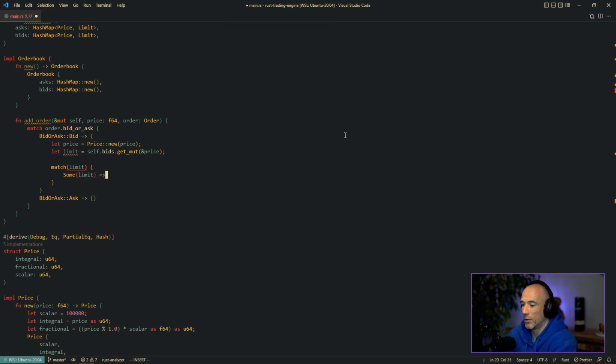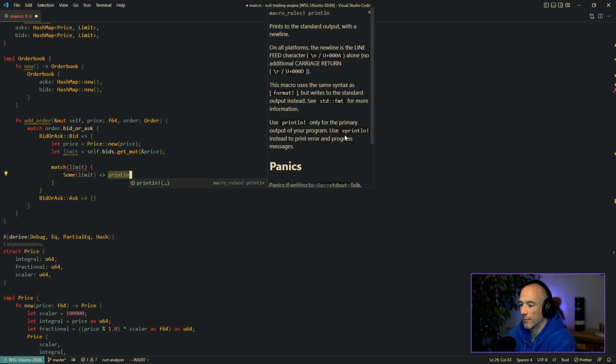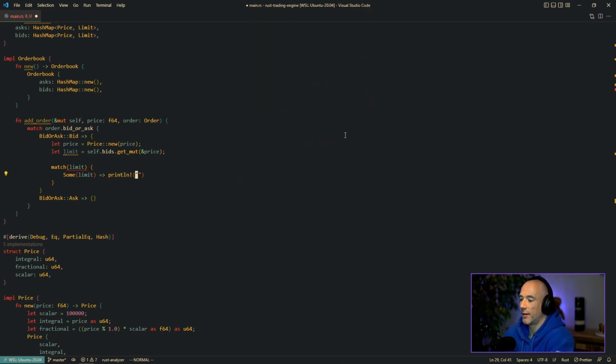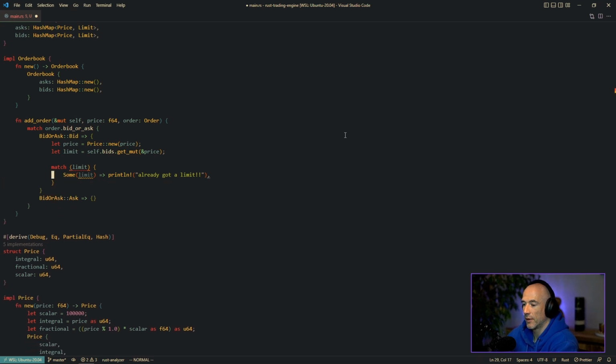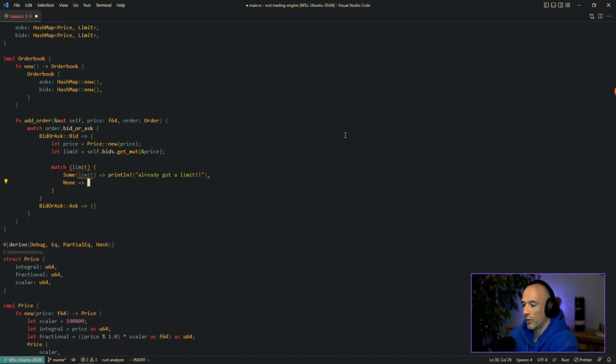and we could say, for example, let's make a println: "already got a limit", like this. And then we could also do case None, right? Case None, we could say println: "need to create a new limit". Because if there is no limit, we need to create one. If there is a limit, we can add one, right? So let's try to test this real quick.